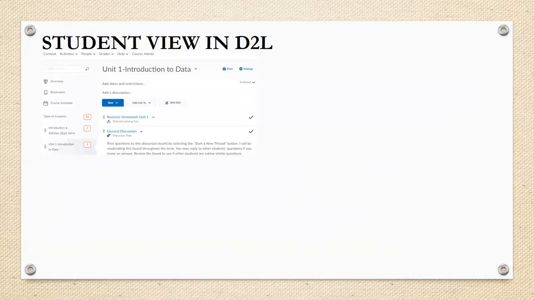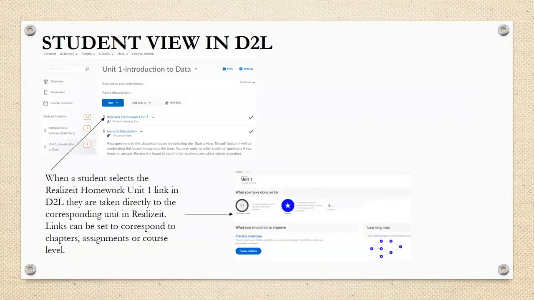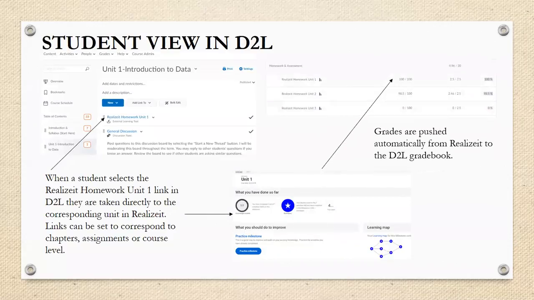And so we really simplified the look. They have 2 links, one to Realizeit homework, one to the discussion board. And as they click on that unit, they go right into the system. They don't have to navigate a front page. All of their content there, their lecture videos, their homework, everything is in this one page. And then once they complete that unit, that grade is pushed back to their D2L gradebook automatically.